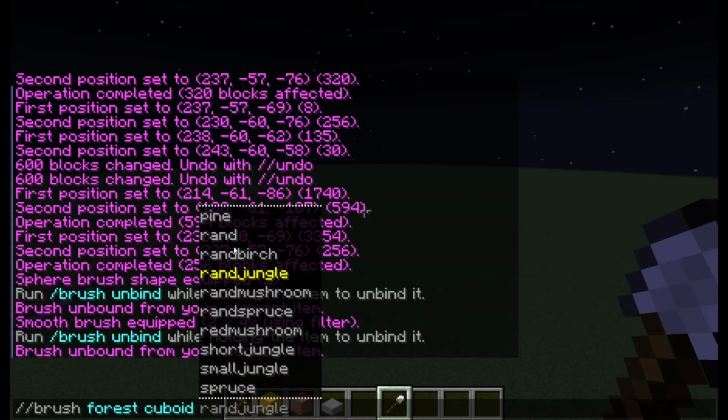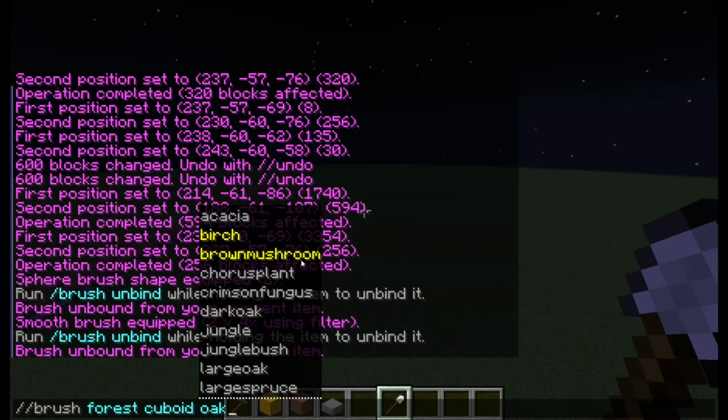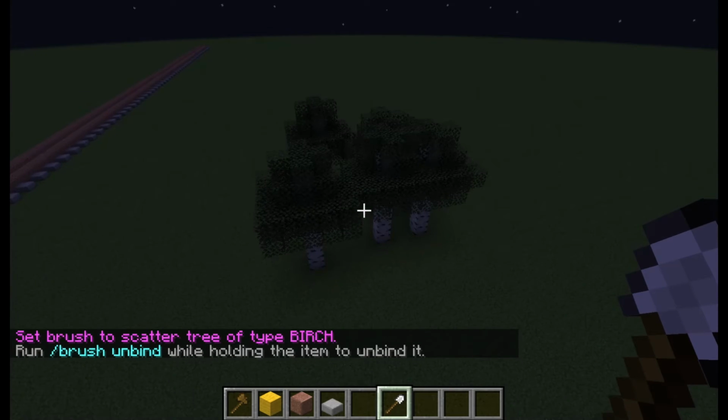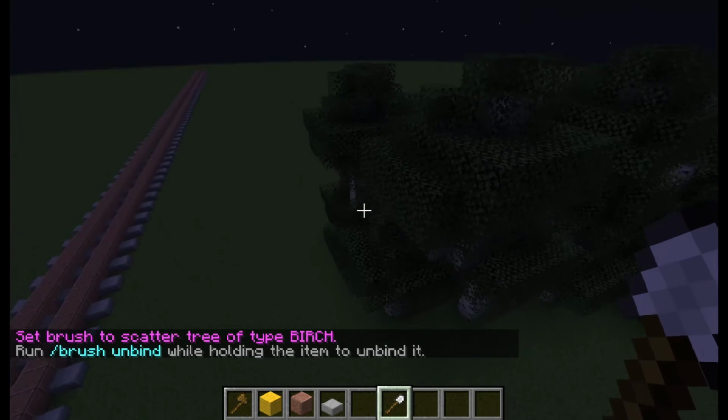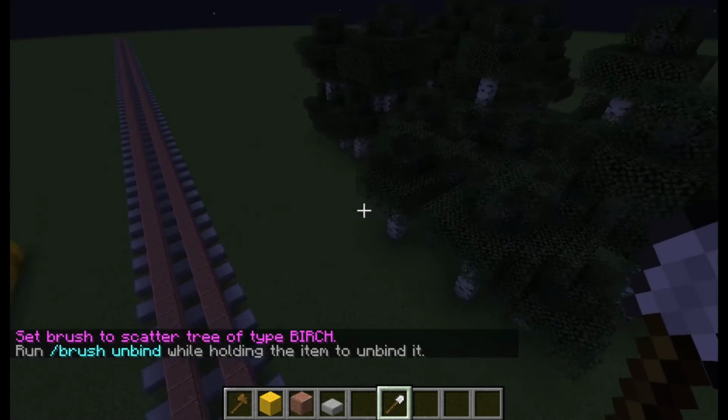Anyway, should we choose one? Pine. Nah. Birch. Let's go for birch forest. So you enter that, and then when you right click, you make a bit of birch forest. And if you keep right clicking, oh, they do stack on top of each other, which is a bit odd. You don't get that in a birch forest.